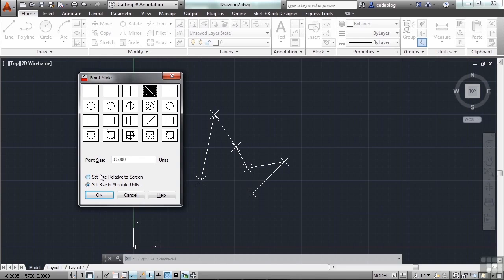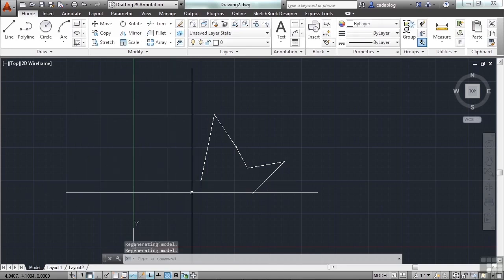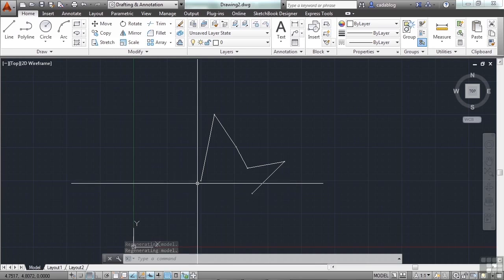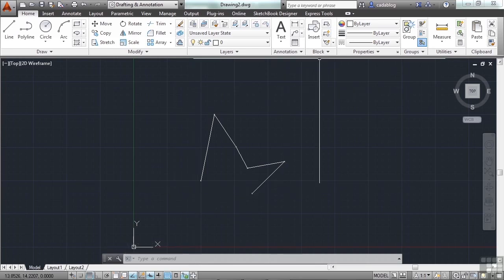Sometimes though, you will use a viewport and you'll have a different scale for your drawing, and so your 0.5 may be too small. So sometimes you may need it to be set to relative to screen size. Now that will keep it at 0.5, but relative to the size of your screen. It's a percentage, not a unit size. So let me show you. If I click OK, they reduce in size. They're at 0.5% of my screen size. So if my screen height is 100%, it's taking half of one of those percents.